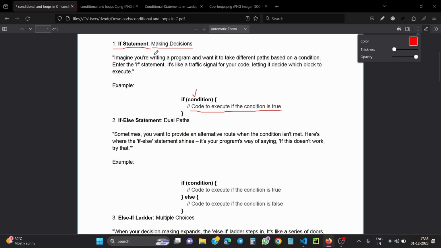Imagine you're writing a program and you want to take different paths based on a condition. Based on the condition, you want to take a path. In the if statement, we have a condition inside it. If the condition is true, the code in between these curly braces will get executed. So let us see that in action.